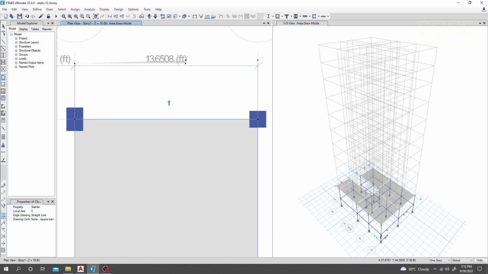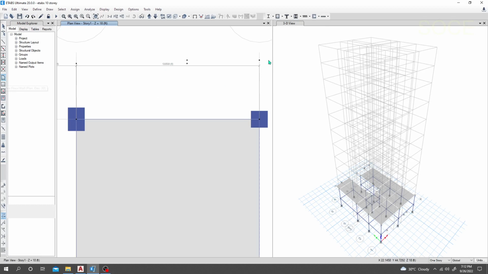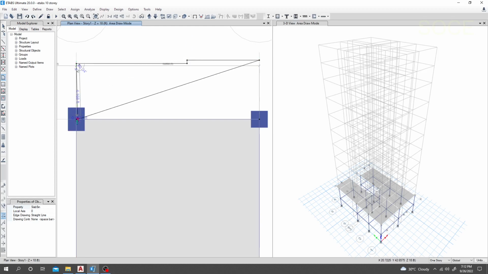Sorry, I have made a mistake, Control Z, or again I'll take that one. So from that point to that point, and here also, here, and here, done.